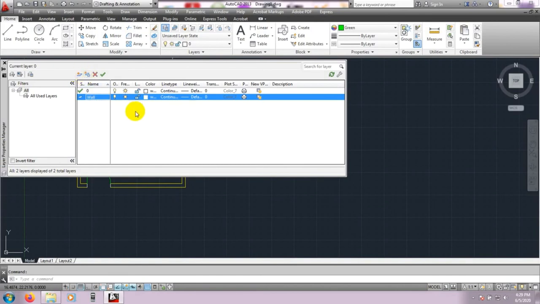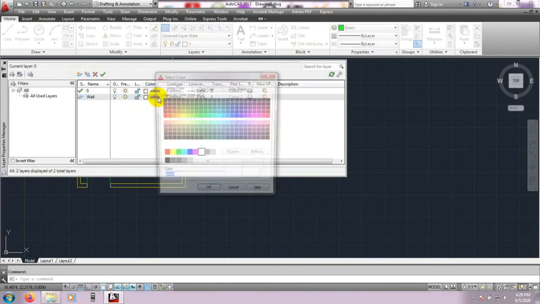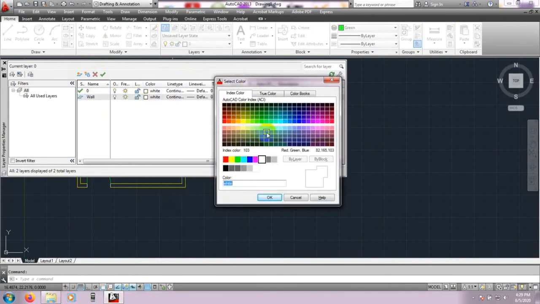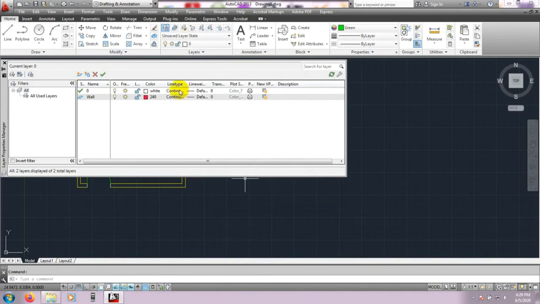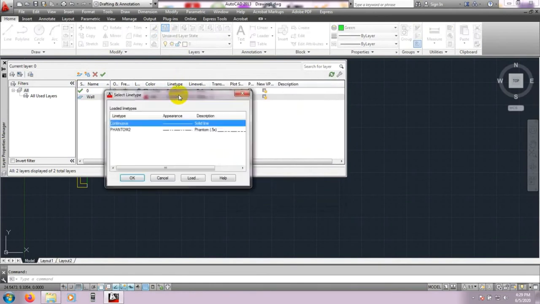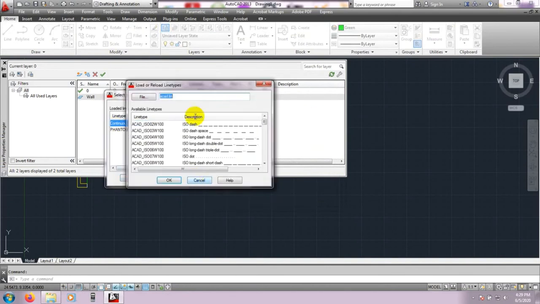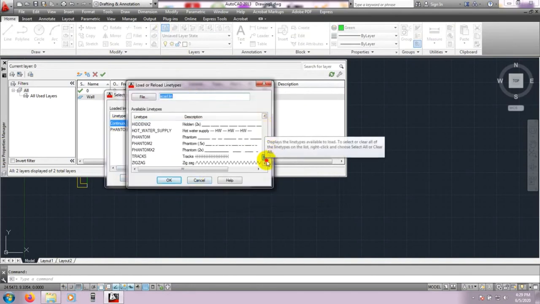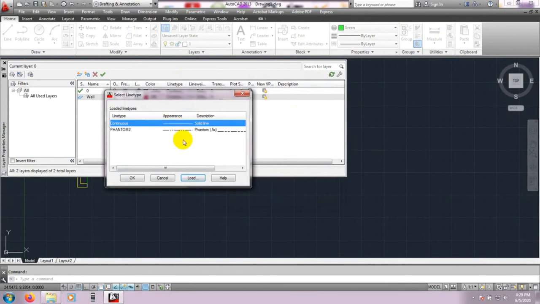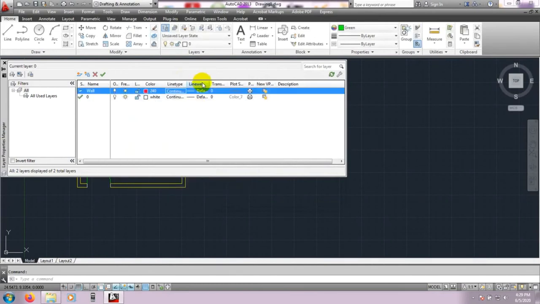Before that we'll change the color here. So this is color. From here double click and select which color you want for your wall. Suppose I want to give red color for wall, then okay. Then here's the line type. From here you can select which type of line you want to give, and you can also load line types. I have discussed that line in a previous video, so here I'm going to use continuous, then okay. Then line weight.